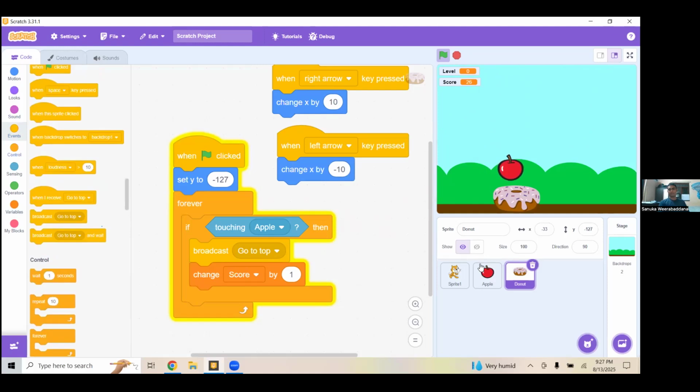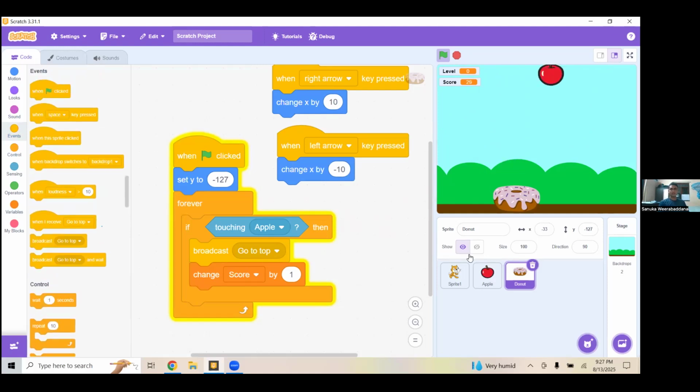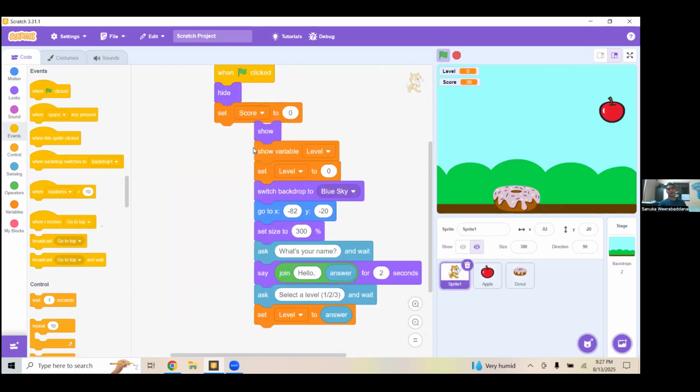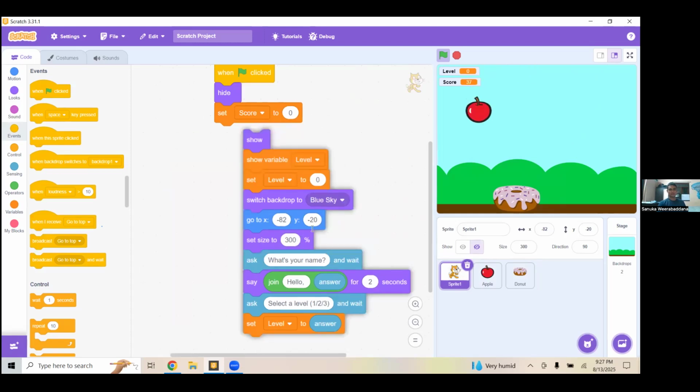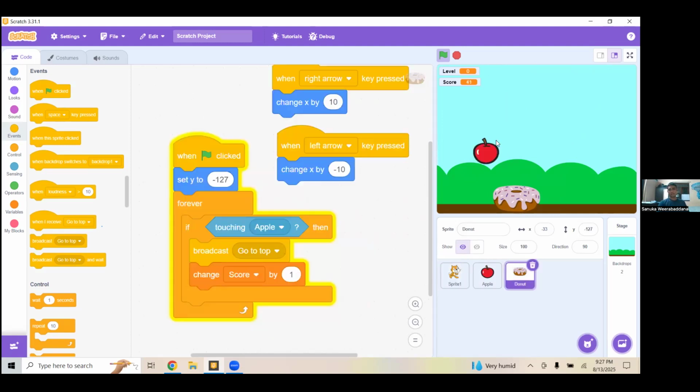Okay, now one simple thing. In the original game, could you show me the blocks in the sprite one? We'll upload the video because this is a bit complicated and we did it at the start. So we don't need to do it again. I'll put it in the group. Okay. Now I'm going to do one more thing and wrap it up for the day.